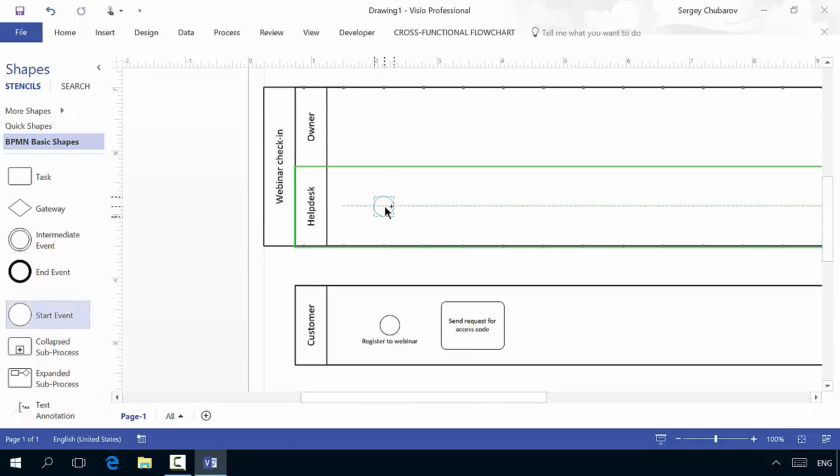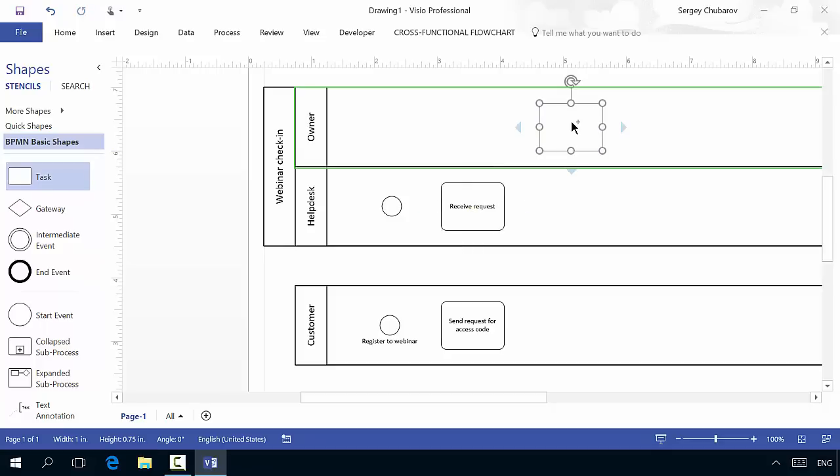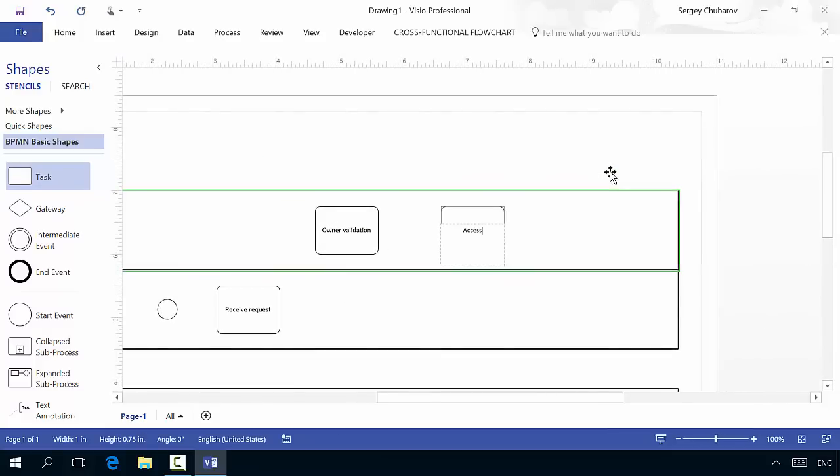Let's start this process from help desk side. In the help desk side, it's gonna be a receive request from customer. All right. Let's add owner side. From owner side, it's gonna be a validation of owner. And we will add one more shape. It's gonna be access code generation. All right.